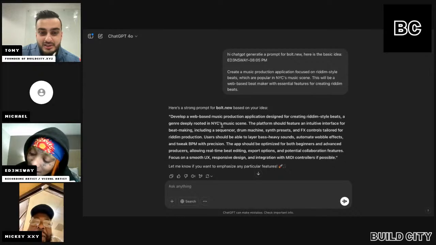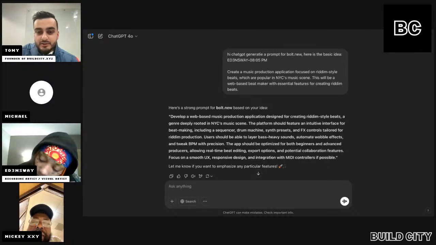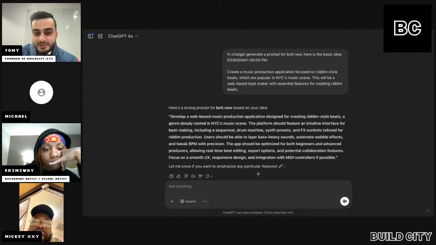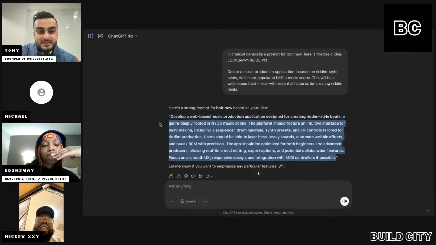The prompt continues: a genre deeply rooted in the New York City music scene. The platform should feature an intuitive interface for beat making, including a sequencer, drum machine, synth presets, and FX controls tailored for rhythm production. Users should be able to layer bass heavy sounds, automate wobble effects, and tweak BPM with precision. The app should be optimized for both beginners and advanced producers, allowing real-time beat editing, export options, and potential collaboration features. Focus on a smooth UX, responsive design, and integration with MIDI controllers if possible. Once again, I don't know what it's talking about, but let's see what it generates.